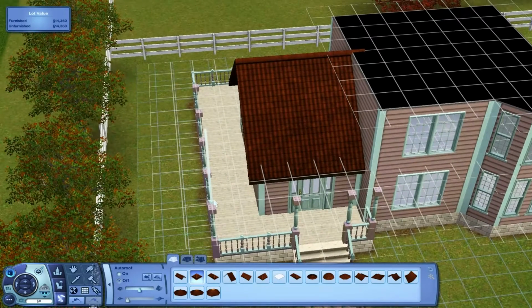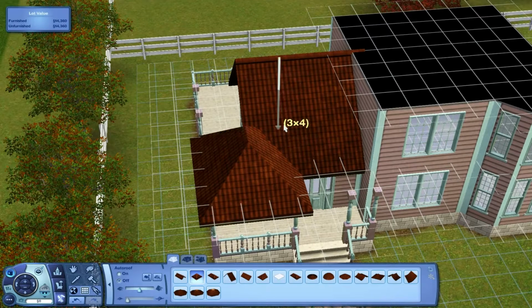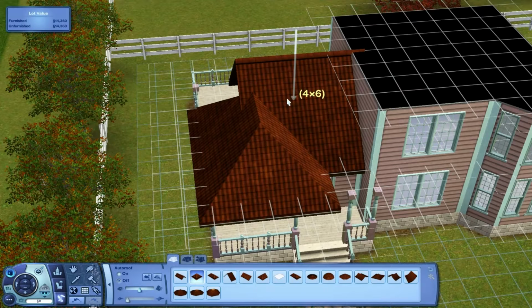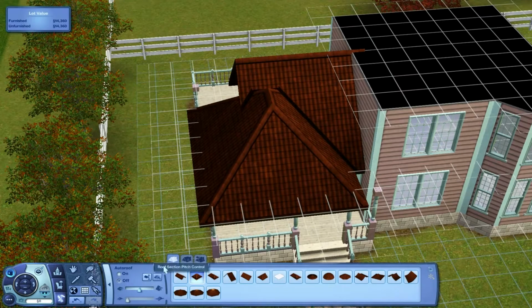So this corner here where your column would be, that's where we're going to start the hipped roof. And we're going to take it down. And we're going to keep going until probably about right here. That looks a little weird, I know.